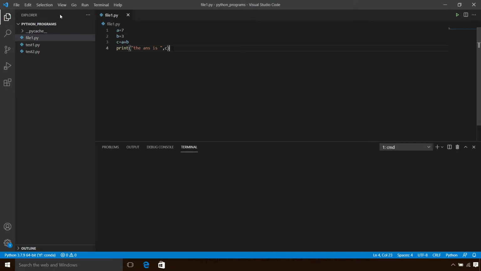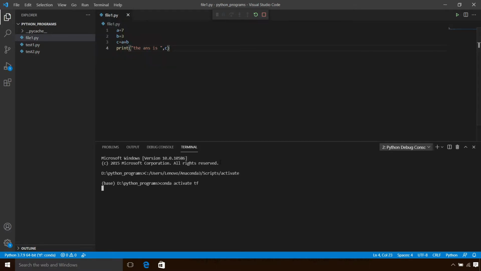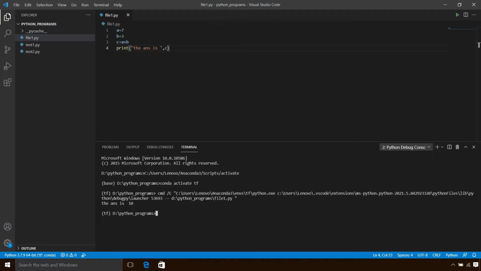Now you want to run this, just go to Run here, Run Without Debugging, or you can press Ctrl F5 on your keyboard. So run this, you will get the answer right here.